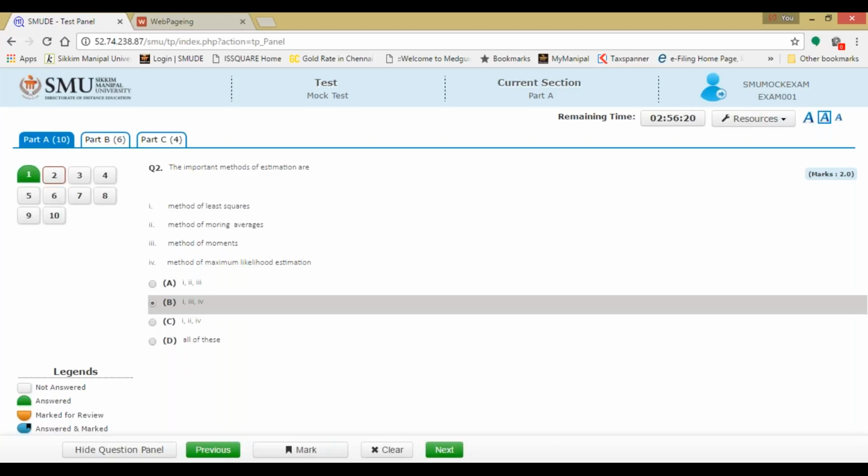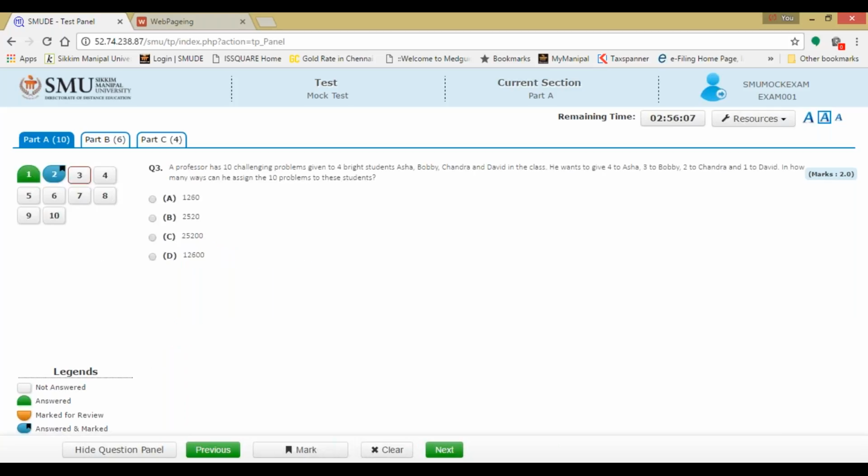But in case I'm not sure that option B is the right answer, and I want to think and confirm later, what I can do is click on Mark. If you click on Mark, the button will turn blue. What does it indicate? You can see here, answered and marked. You answered that question, but you marked it because you want final clarification or confirmation.